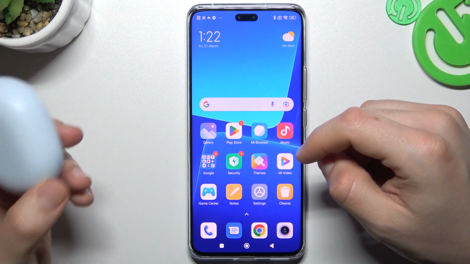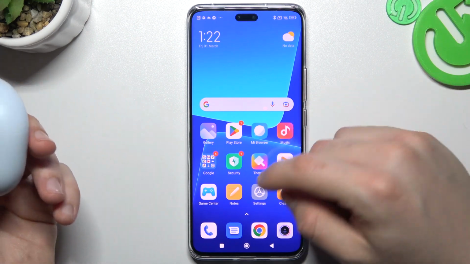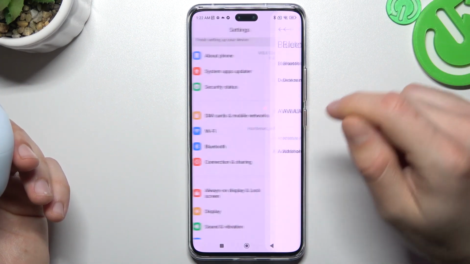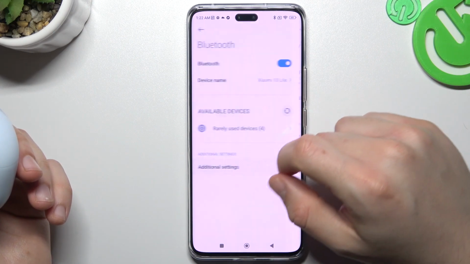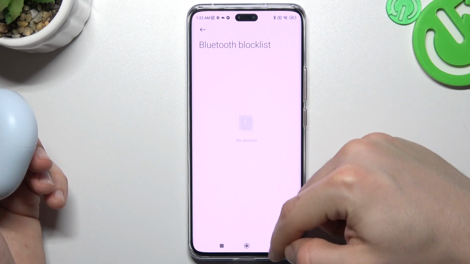So if you're sure that your Bluetooth accessory is in pair mode and it's visible for other devices but not for your phone, you can go to the settings, choose Bluetooth and go to the additional settings. Now open the Bluetooth block list, and if you have something here, just delete it.